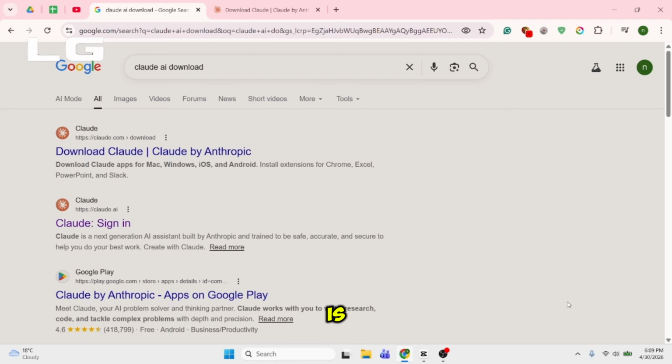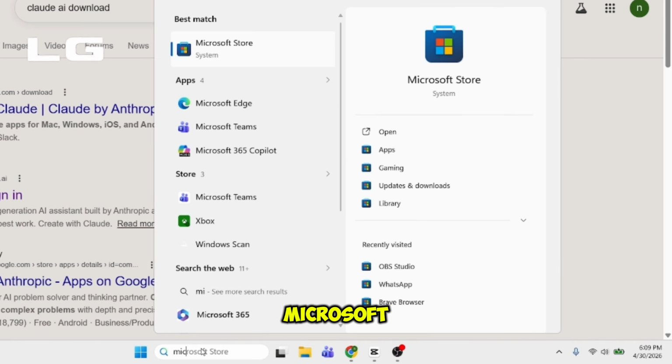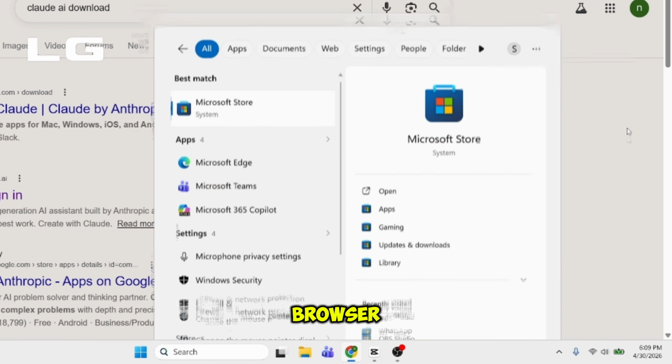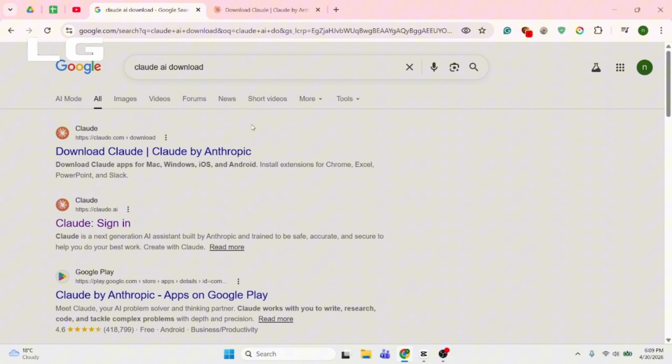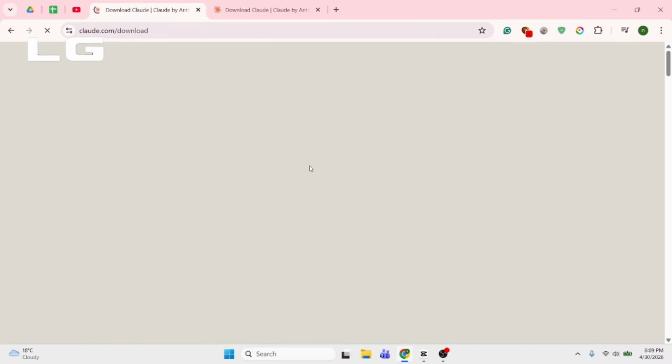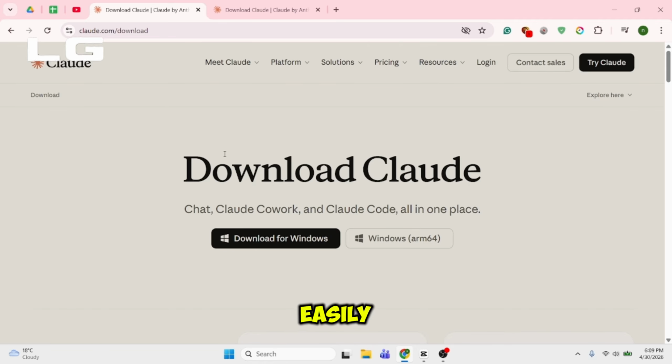Next thing you could try is simply to use a different browser. If you are not able to download Claude in Chrome, go ahead, come below at the search bar, type in Microsoft Edge or use any browser, and then type in Claude AI download in that browser. As you do that, you will see the same search result. All you have to do is click onto it under Claude download and simply select the Windows or any desktop you might have. As you do that, you will be able to download this application easily in your PC.